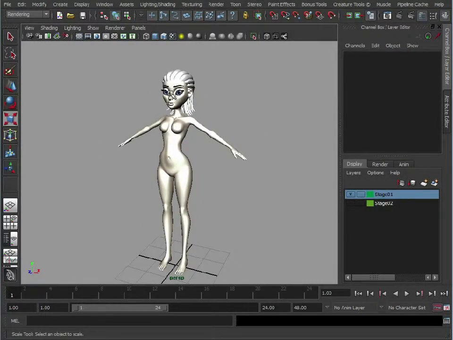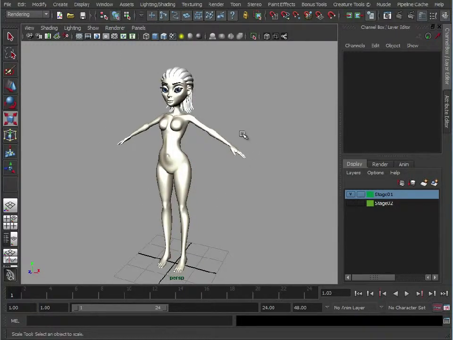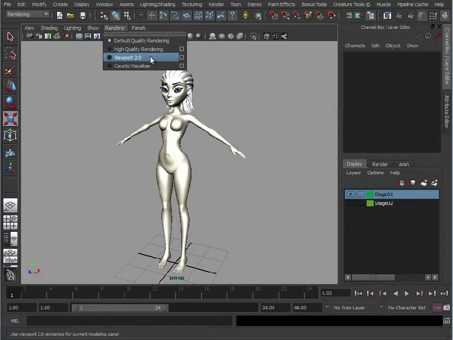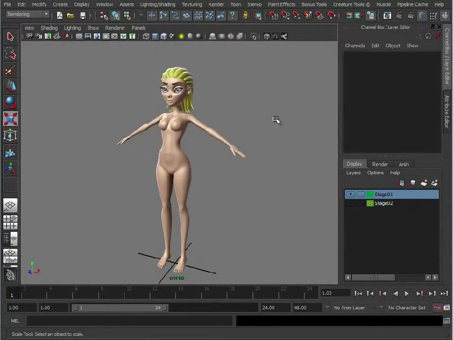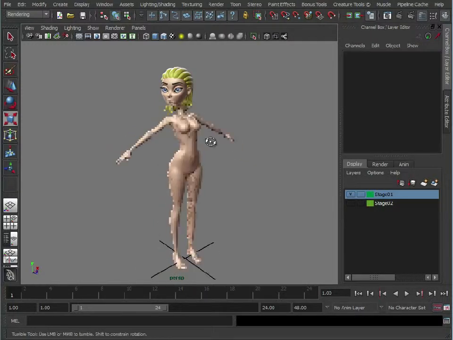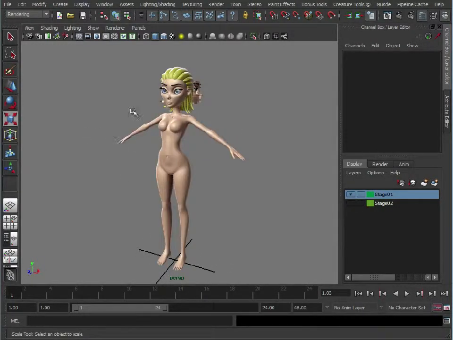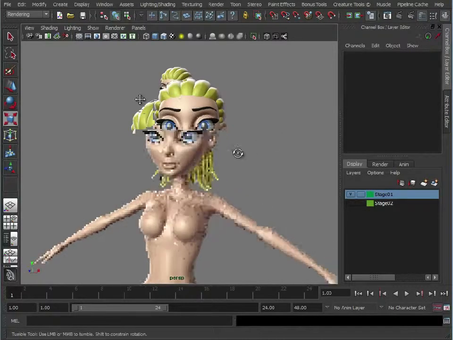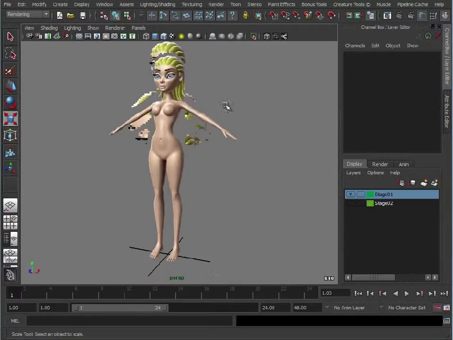Now as I say, this looks quite bright at the moment, and that's because I tend to use a new plugin. And if we go to renderer, we have our normal plugins here, high quality, viewport 2.0, and also this caustic visualizer. Now if I enable this, as you can see, we've got a render quality viewport now, and we can actually move around it and it updates in real time. And what this is doing, this plugin calculates the ray tracing in the scene.